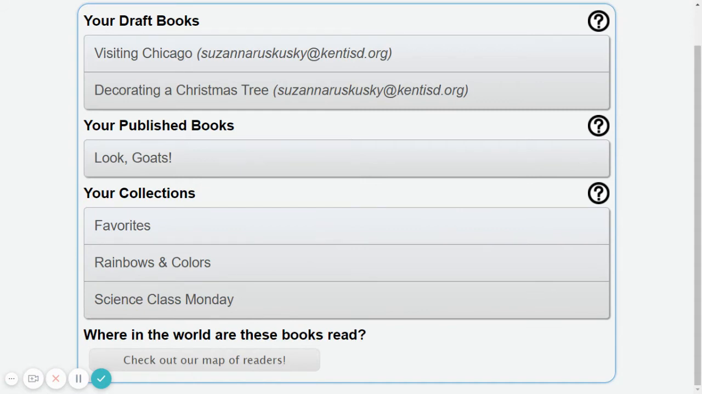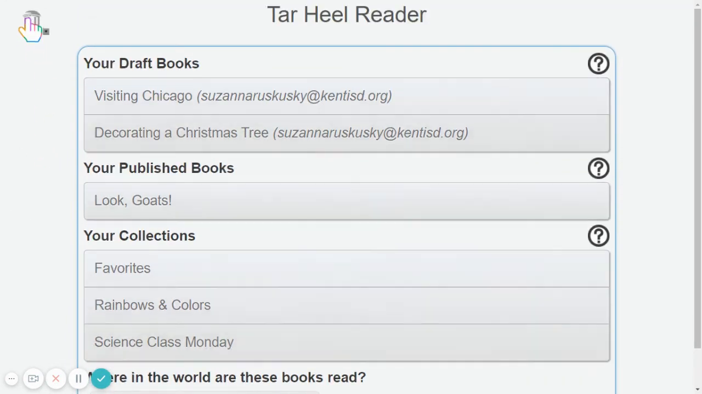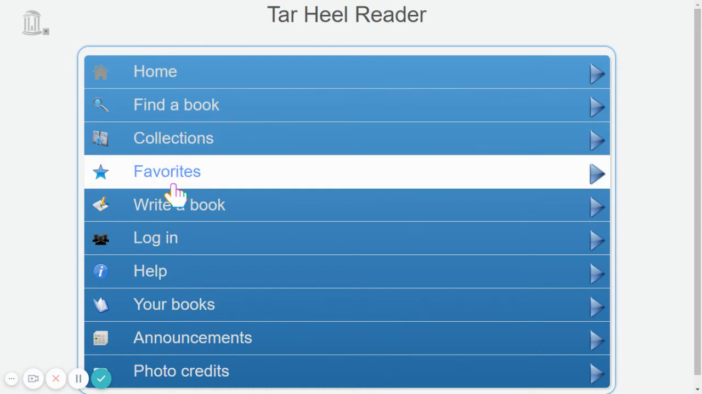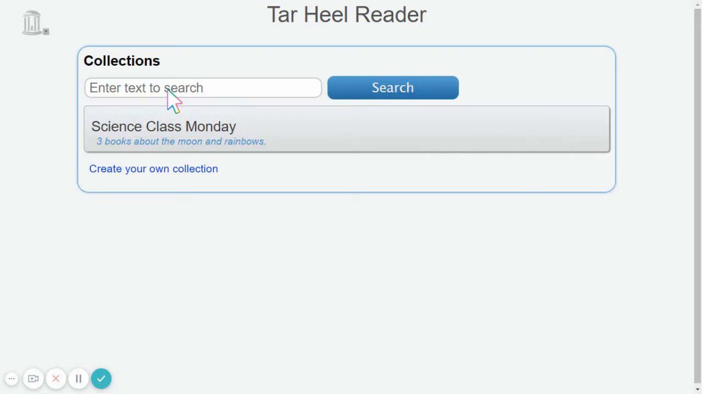Once I've added something as a collection, it becomes visible for all to find within collections. From there, I would go to menu. I'm going to go to collections, and I can enter science class on Monday and see if I can find it. And you can now see that our collection has been added to the public website.